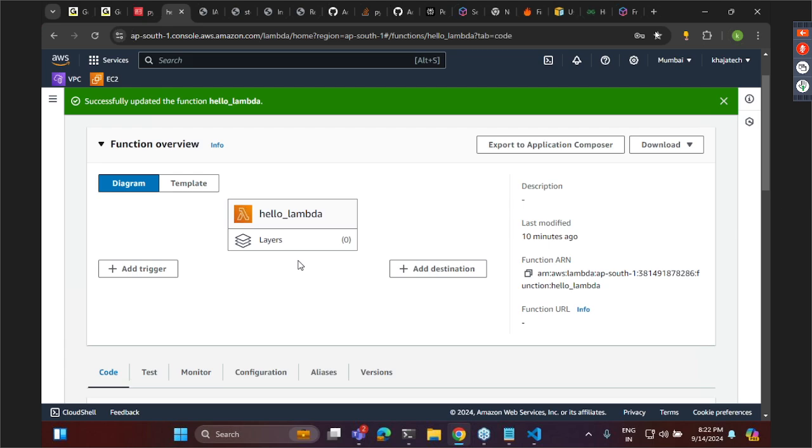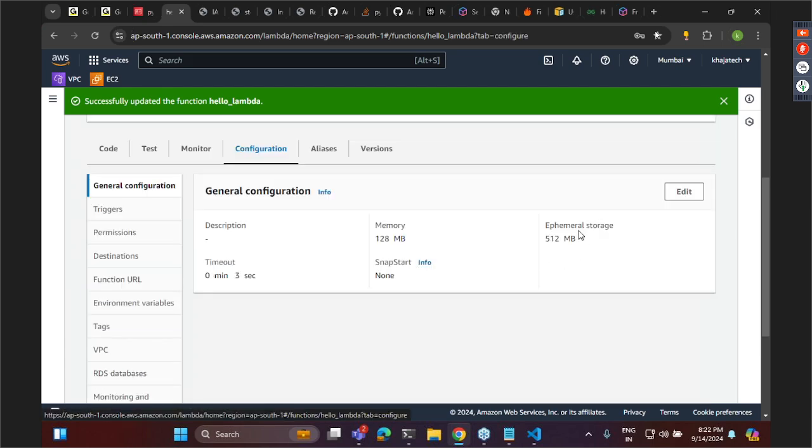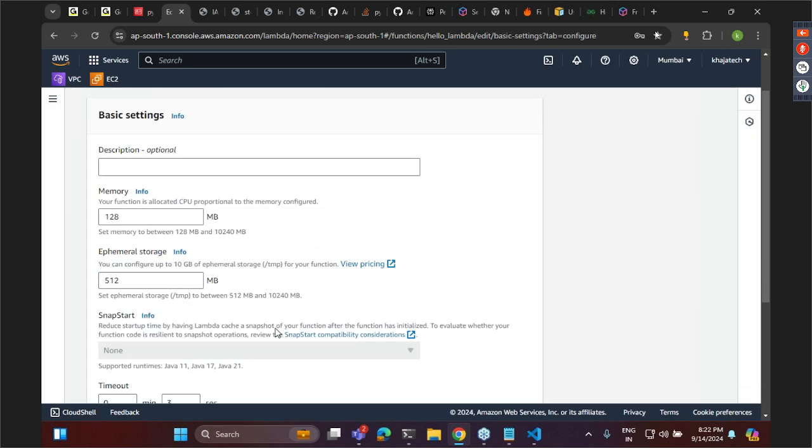Clear on this, sir? And while you are creating a lambda function, ideally there will be configurations. For example, if you see right now, my memory is 128 MB. So if you are doing bigger jobs, you can increase this. The moment your code is executing for more than 15 minutes, AWS will automatically stop your lambda function.